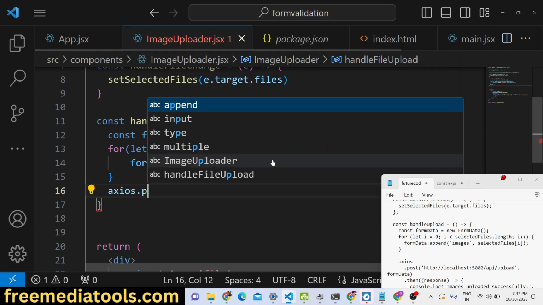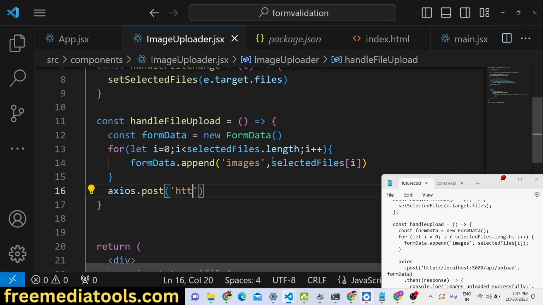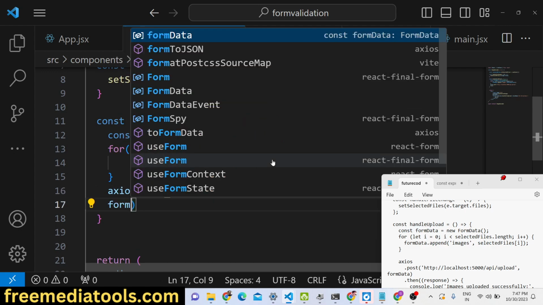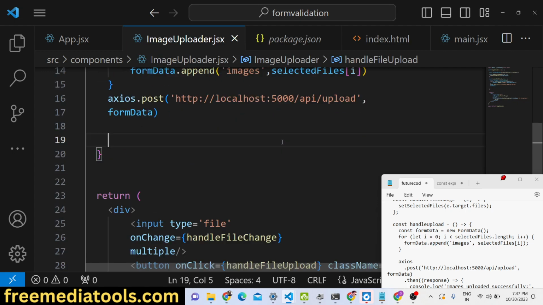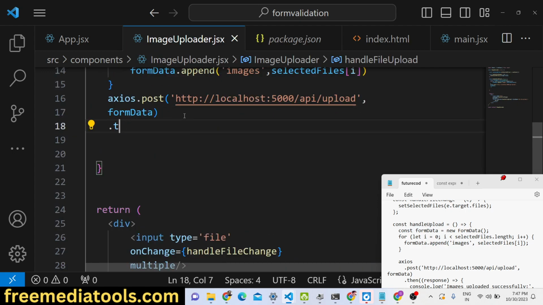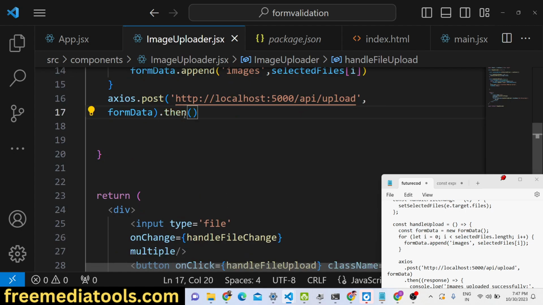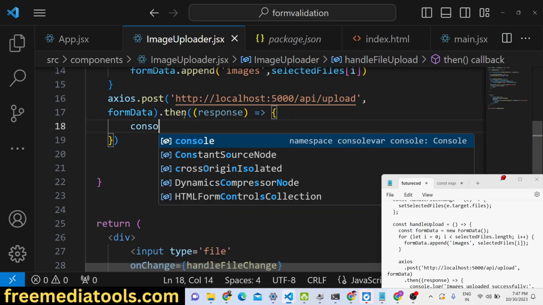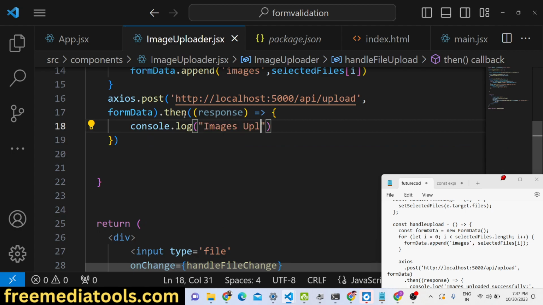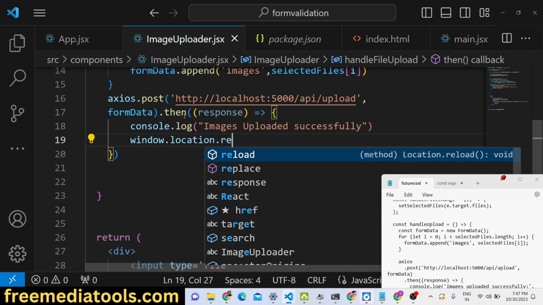Now using this form data object, we can make a post request to that route, http localhost 5000 backend API slash upload, and then we can simply pass that form data object. This will return a promise, guys, then we can handle that. A response will be coming, and here we can simply say your image files have been uploaded successfully. We just need to refresh the page with window.location.reload.